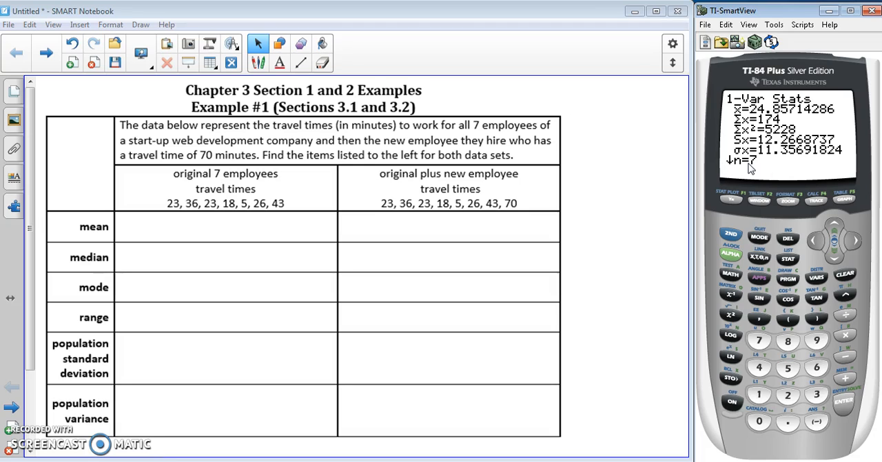That down arrow means there's more, so I'm just going to keep pressing the down arrow on my calculator and just scroll all the way down so I can't go down anymore. So now it says minX, so that's going to tell me my minimum value is 5. Q1, the first quartile, is 18.